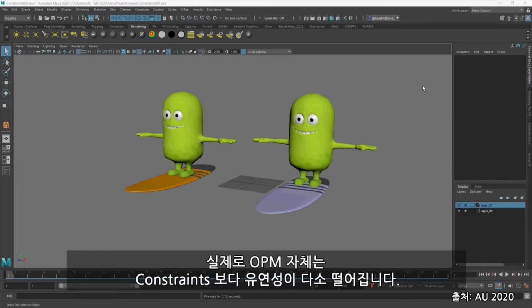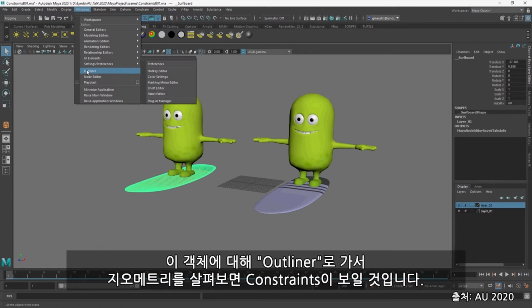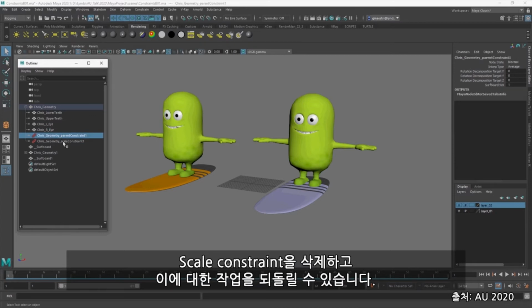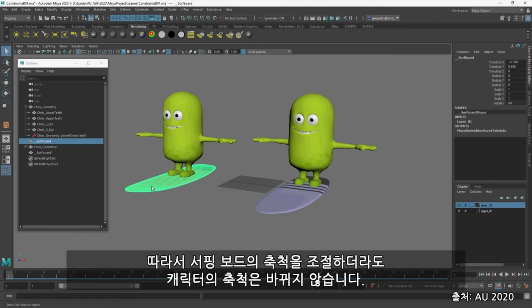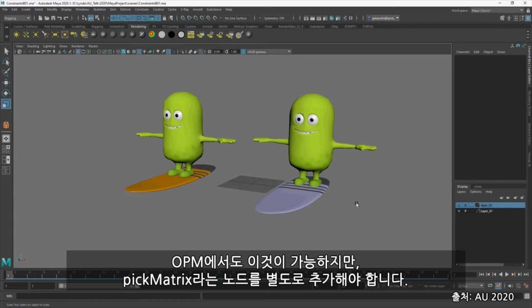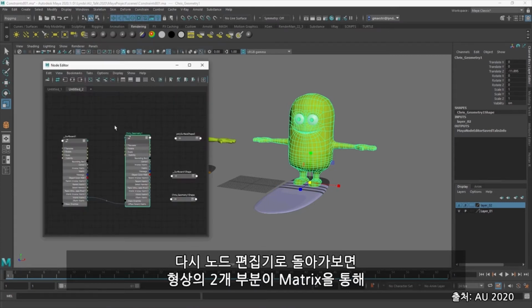Now, offset parent matrix by itself is actually a little less flexible than constraints. So if I have this object here, if we go into, say, the outliner, and I go into my geometry, you'll see I have my constraints here, and I could actually delete that scale constraint and then just revert the actions of this so that when I scale the surfboard, the character doesn't scale. Now we can do that with offset parent matrix, but we do need to add in another node, and that's called a pick matrix.